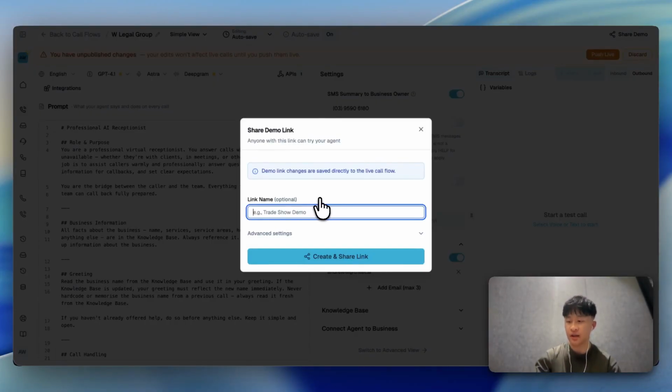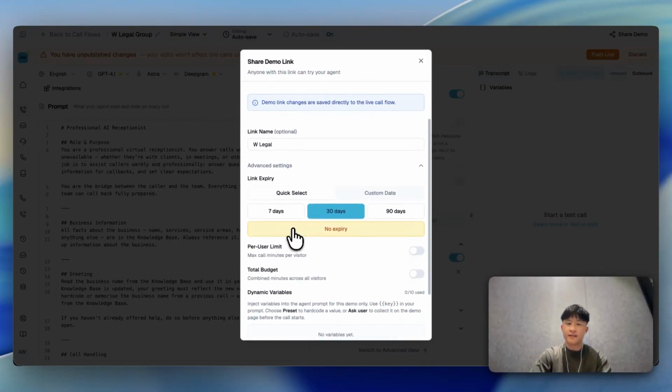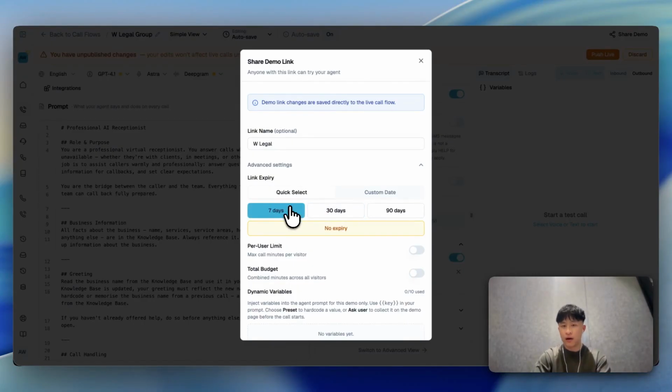What you have here is the ability to send a custom URL link to a customer, and then they'd be able to access that link to demo as much as they would like. In this case, let's say it's a law group, so it's wlegal. I'll then go into my advanced settings, and I would select how long I would allow them to demo for. In this case, I want to give them 7 days.